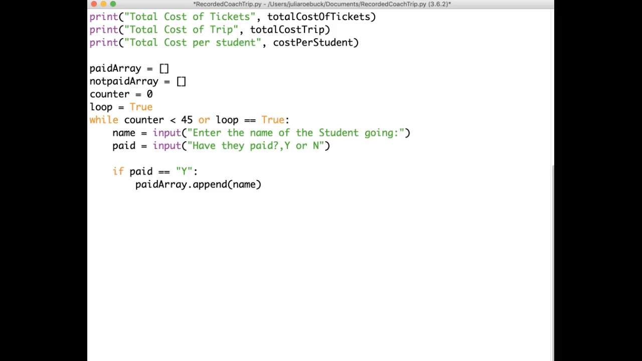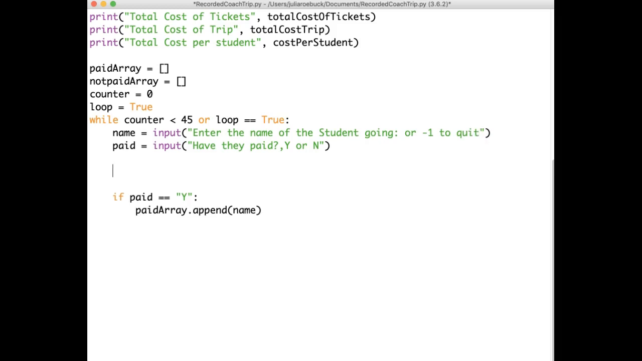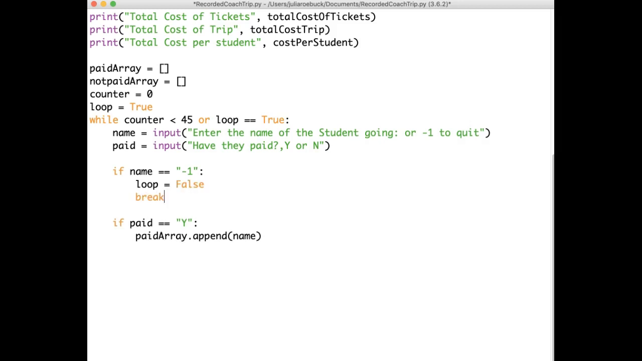And actually that's a good point. What we need to do is say, if you want to quit, enter the name of the student going, or we could say -1 to quit. So that's actually what we need to do first. We need to say if name is equal to "-1" in quotes, then we need to quit. So we will set our loop equal to false, and we'll break as well to immediately quit out. So this will allow us to stop adding names.